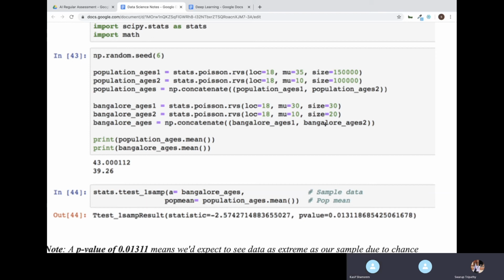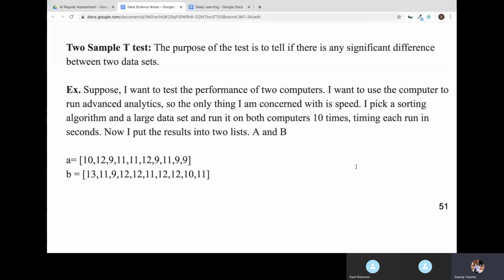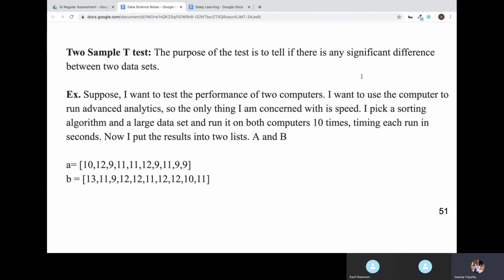Yes. Okay, so now the next one we will do is one more hypothesis test called the two sample t-test. Now this is the most famous one. The purpose of this test is to tell if there is any significant difference between two data sets. Suppose you have two samples or two data sets, you can also say two variables, or you have two models, like you have done some prediction and you have two models, or any two data you have and you want to see if there is any significant difference between both of the data, then you can do this two sample t-test.